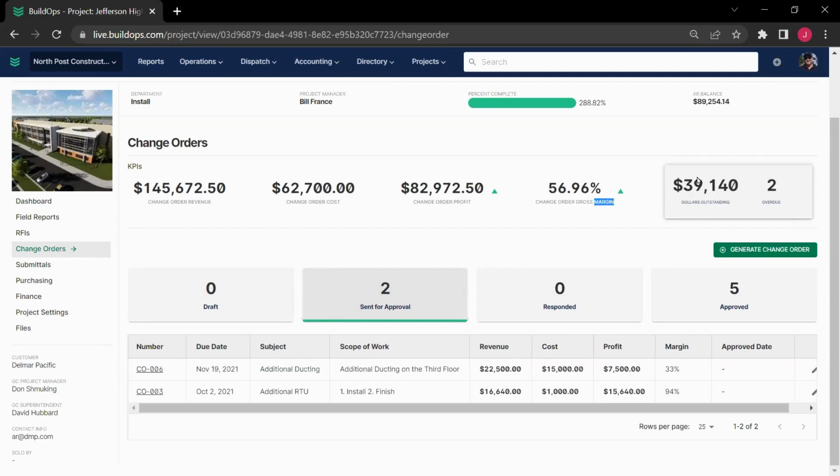Now, a lot of times on these larger construction projects, we're going to be doing progress billing. And a lot of times, if I'm doing progress billing, there may be a requirement that I use an AIA type application for payment. So if you guys are familiar with that AIA G702, G703, we're able to do that within the system.